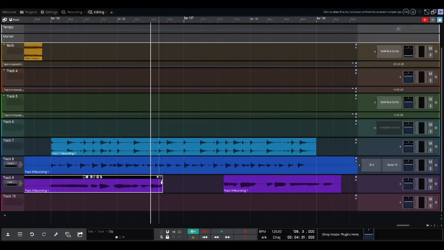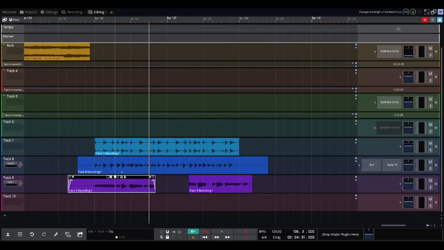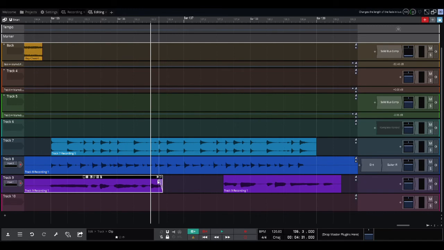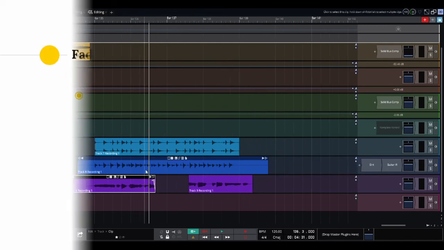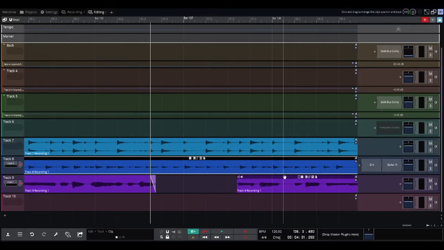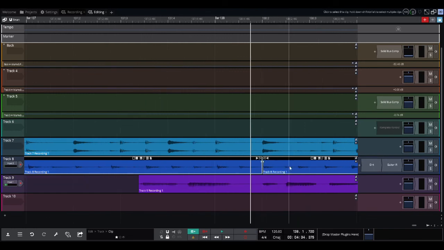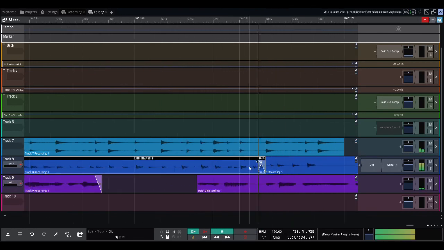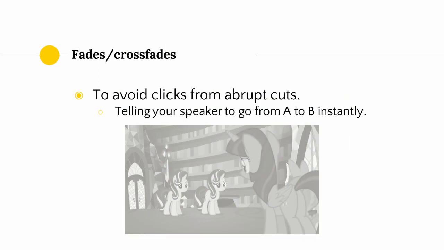Fades are manipulations that gradually bring down a volume for clips, and they're suitable for working with clips that transition to silence. By using this gradual transition instead of an abrupt cut, we avoid the problems with clicking or popping. Crossfades, on the other hand, are similar to fades, but they also involve bringing the volume up of a second clip, so they're useful for sort of blending two different clips together. For example, two different takes of a vocal track.